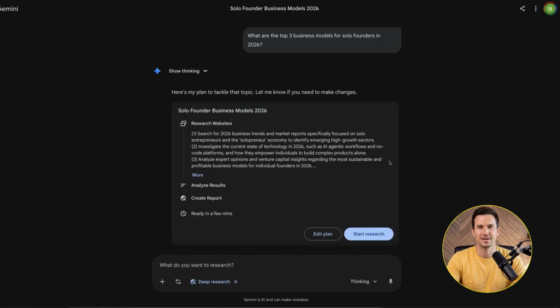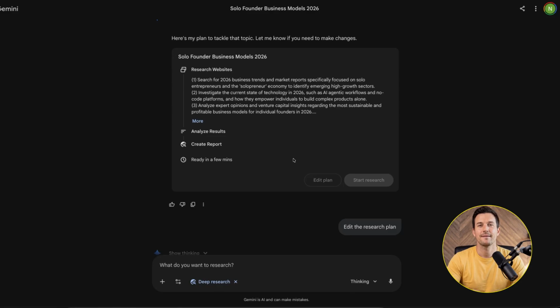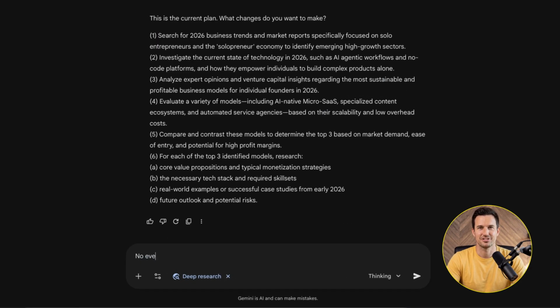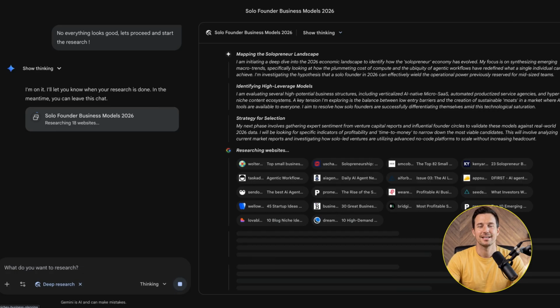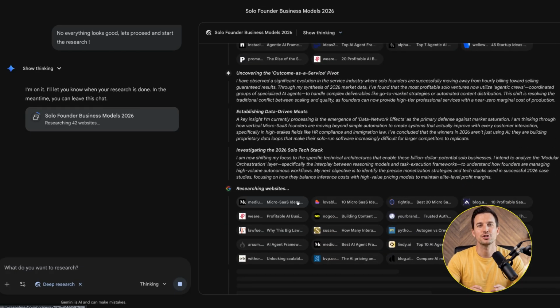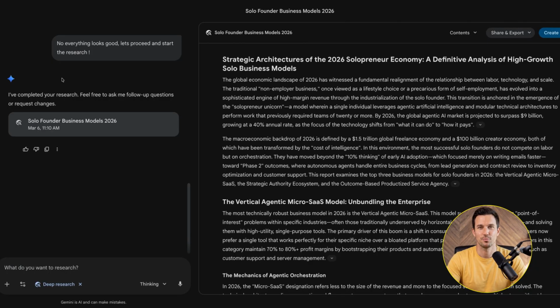and giving me an overview of what it will do to research on the topic. I will click on Edit the Plan just to show you if you want to change something. But for now, everything looks good to me, so we will start the research process. You can see it is researching multiple websites for every section. This process usually takes 5 to 10 minutes, so I'll just fast forward it. Now our report is generated.